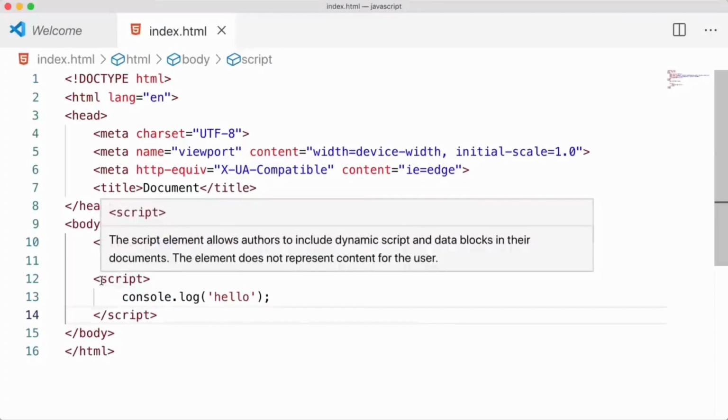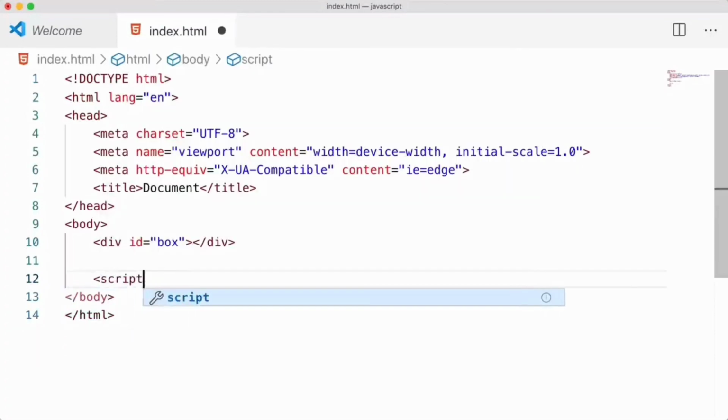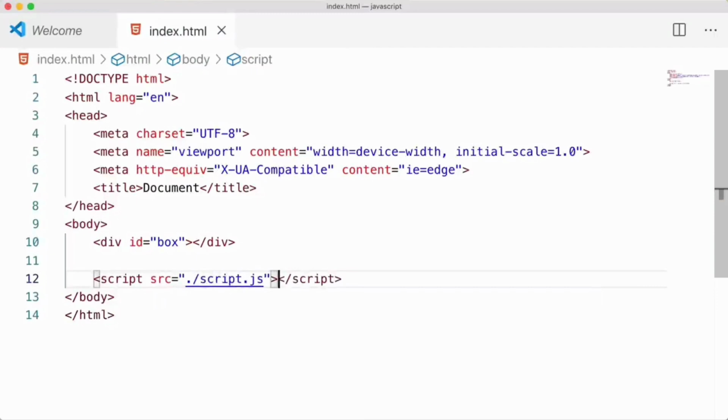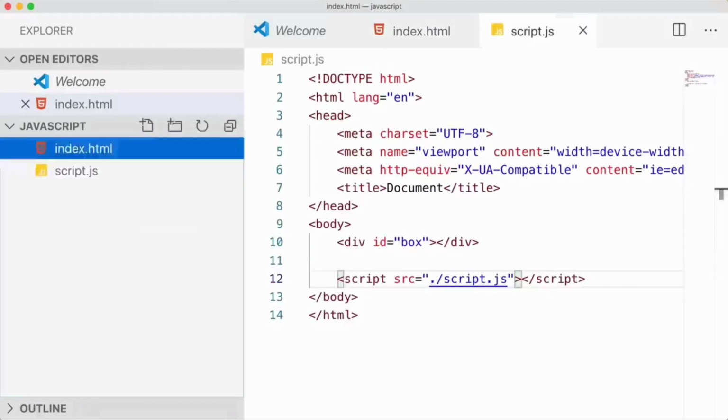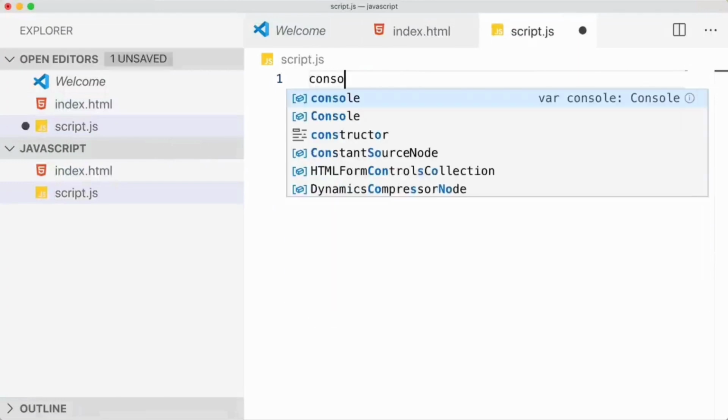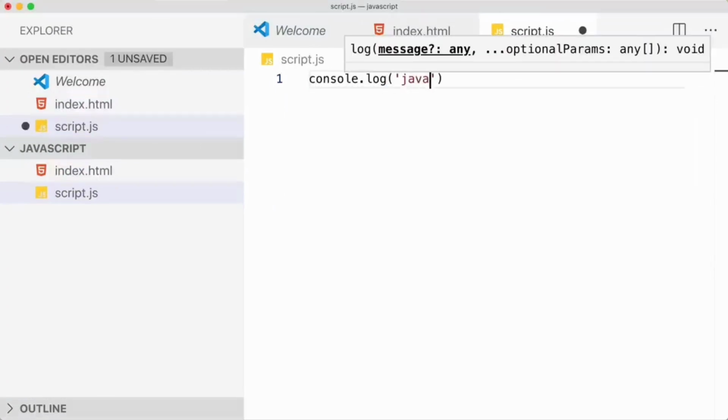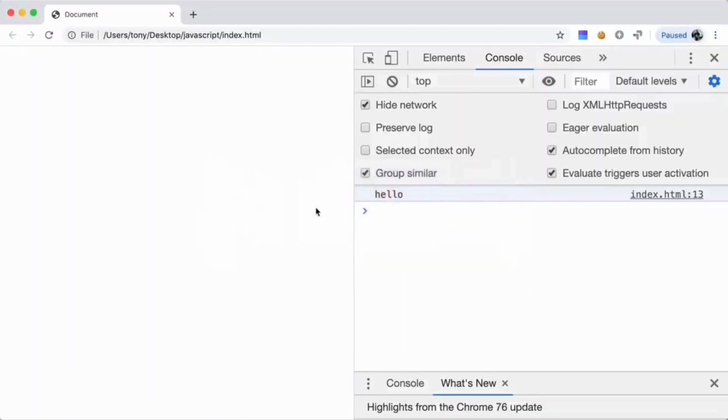We can also include an external script, similar to CSS. So I can say script, and I want this source to load script.js from our current directory. So now I need to create that file, script.js, and I will say console log JavaScript is rad. So save that, go back here, reload, and now you can see that we get the output, JavaScript is rad.